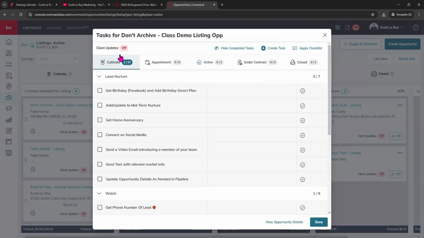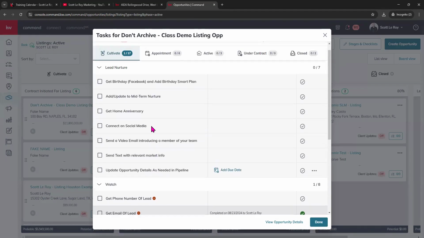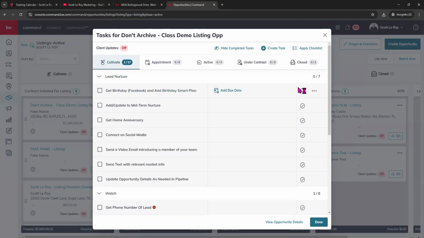Okay, so if you had specific checklists that you have set up and created for your opportunities, you'll have those items in here where you can come in, check them off, add due dates, and mark them as completed. You can also edit or archive those.